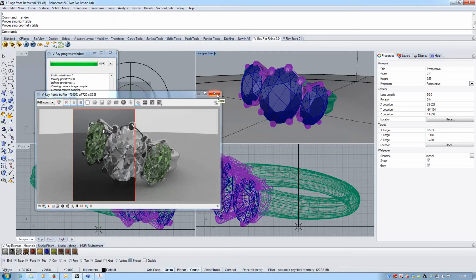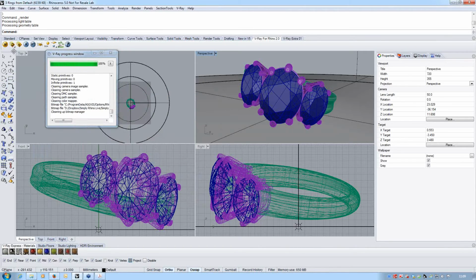Okay, so next up I wanted to look at a new feature that's been put into 2.0, which is called Dispersion. Dispersion allows us to see the separate colors that are created in clear or transparent or translucent objects.